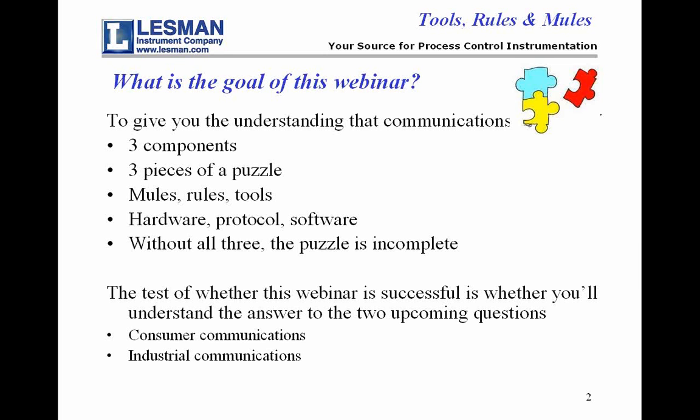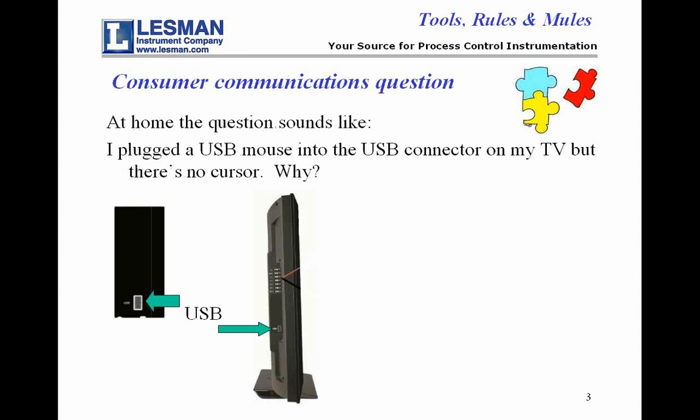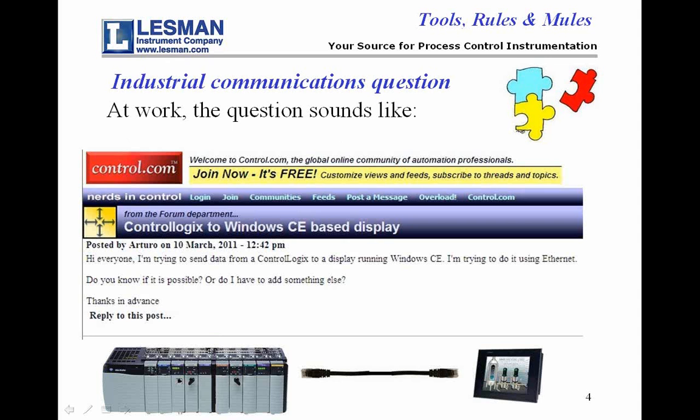And the test of whether we're successful in getting this across to you is whether or not you'll understand the answer to the two upcoming questions. The first question is a consumer communications question, but it's something that anybody could run into at home. There's a new flat screen TV, and it's got a USB connector on the side of it. You plug in a USB mouse, but you don't see the cursor appear on the TV. Why is that? At work, the question could look like this.